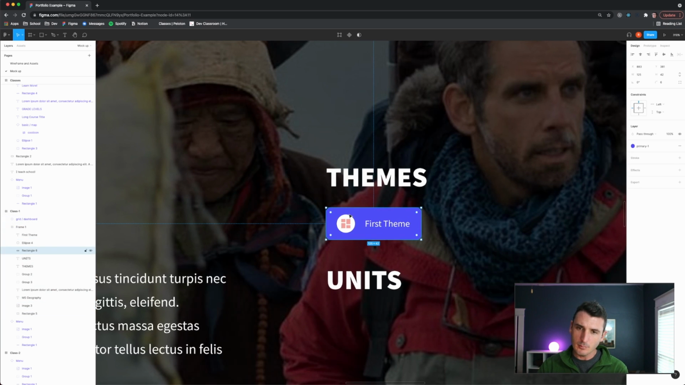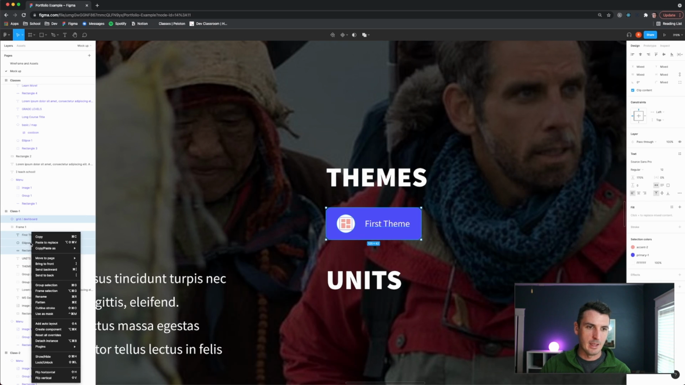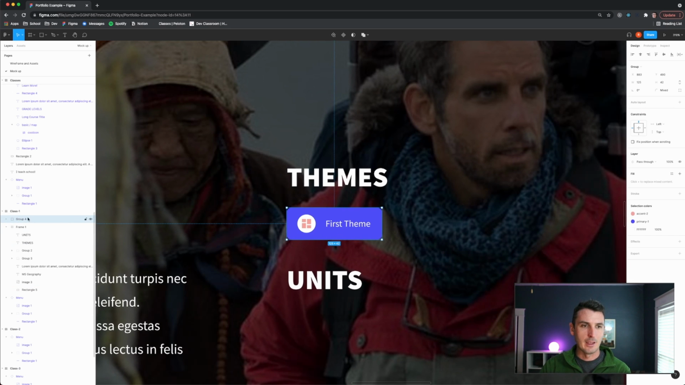Okay. I'm gonna go ahead and select these things, which is going to be a lot of holding shift and clicking, just to make sure that I've got all these things that I want here. So I've got first theme, ellipse, rectangle. I'm going to go ahead and group these things together. And that way I can just move these around myself and copy and paste. This is kind of like a poor man's version of making a component.